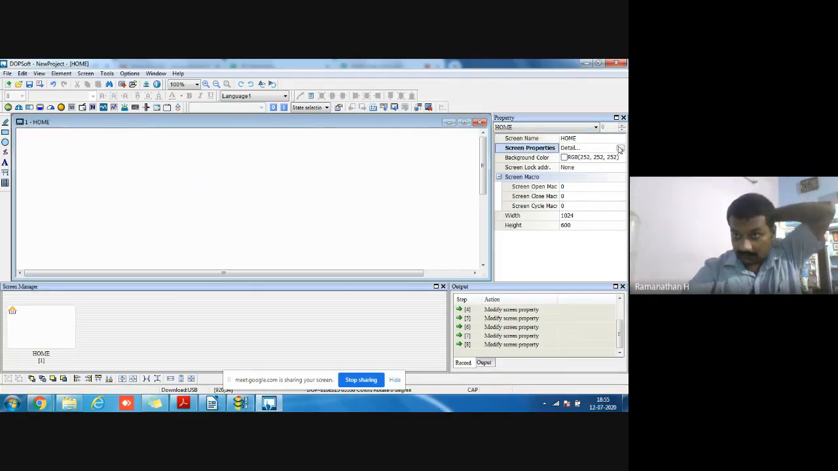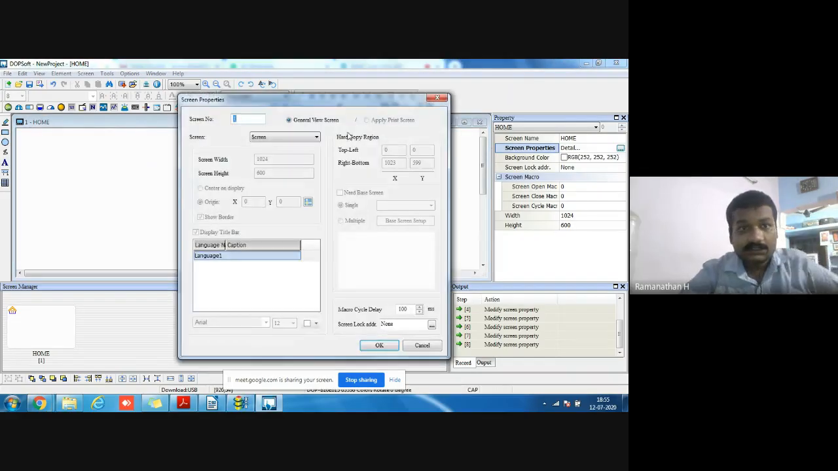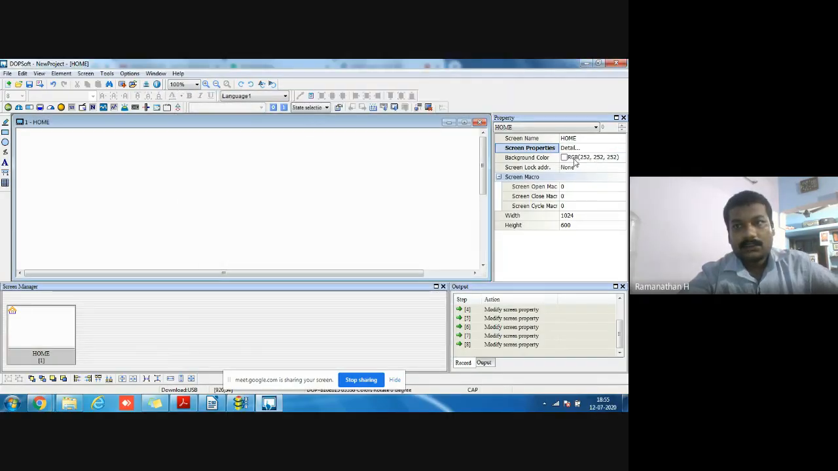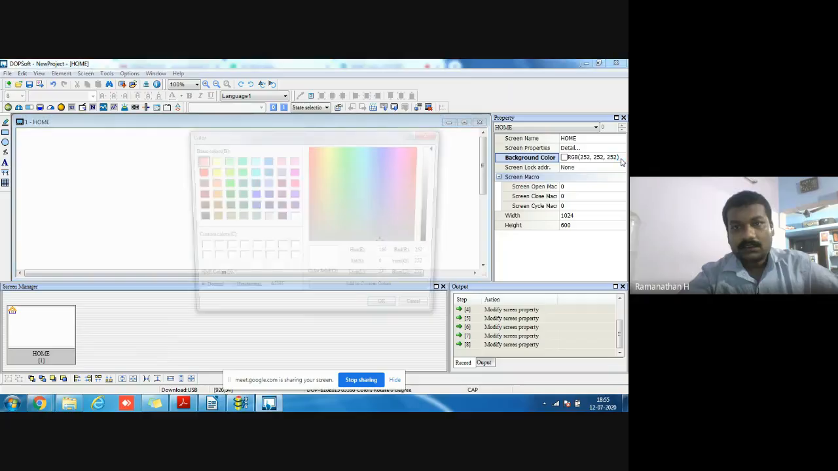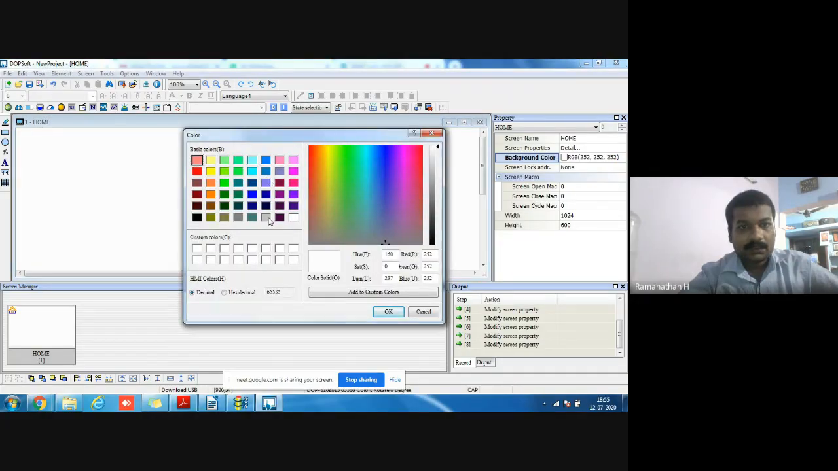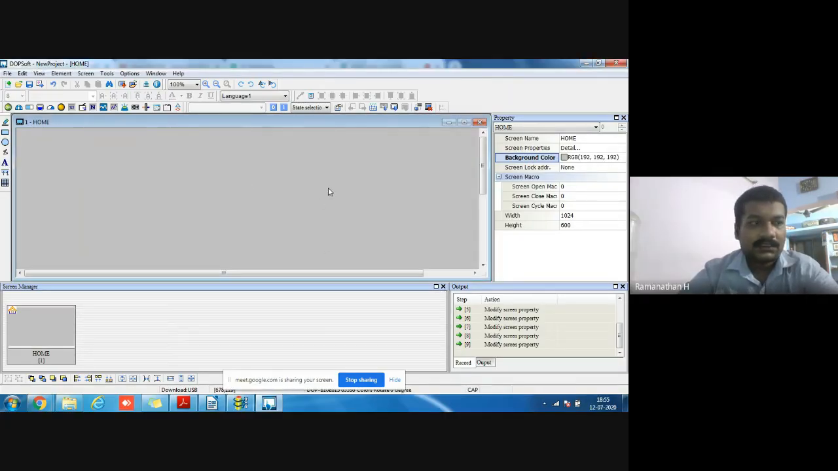Then screen properties. If you want to change the resolution or something, you change it here. And this is the background color. If you want to change the background color, the background is changed here. Okay, so you can change to another background color also.